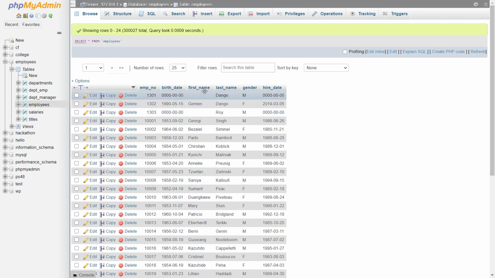I have given some values for the first name column in the previous video, but to demonstrate the concept in this video, I have just made the values of first name for 1301 and 1303 empty. Okay, I have just erased the values for the first name columns for these two records. I'll explain the purpose why.